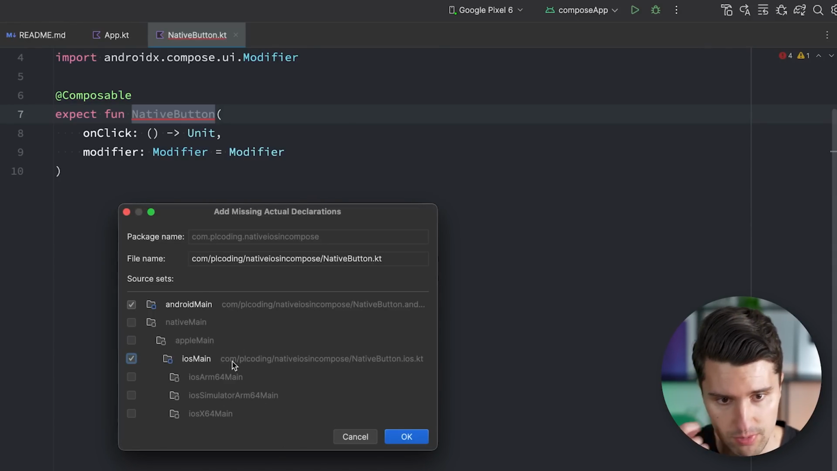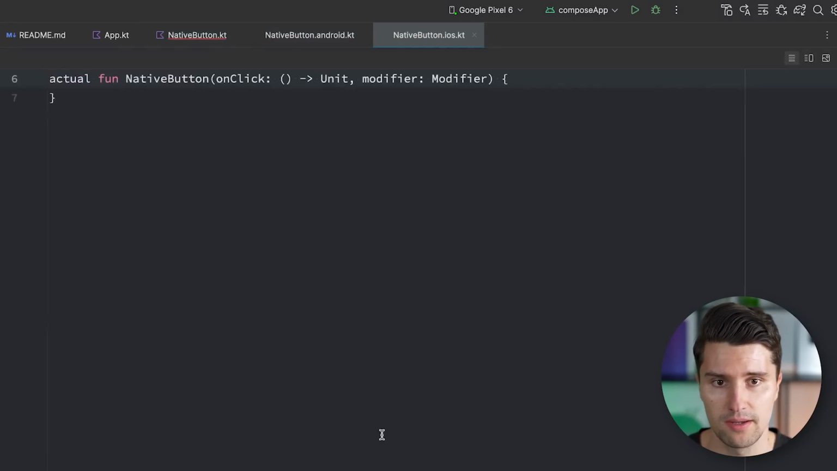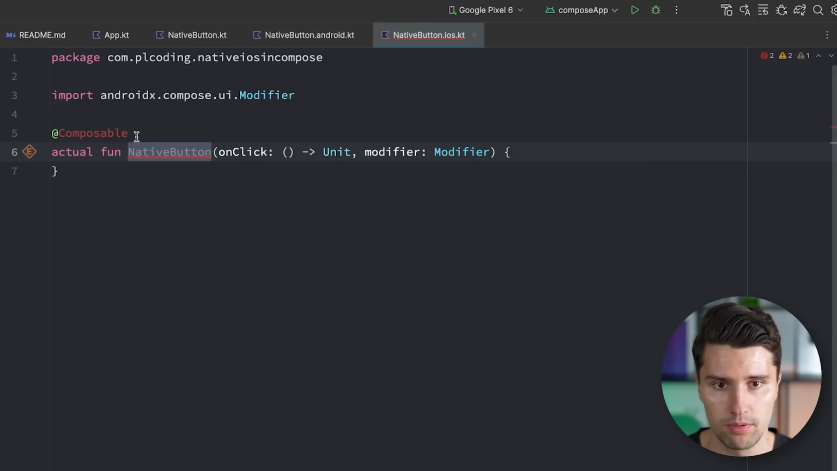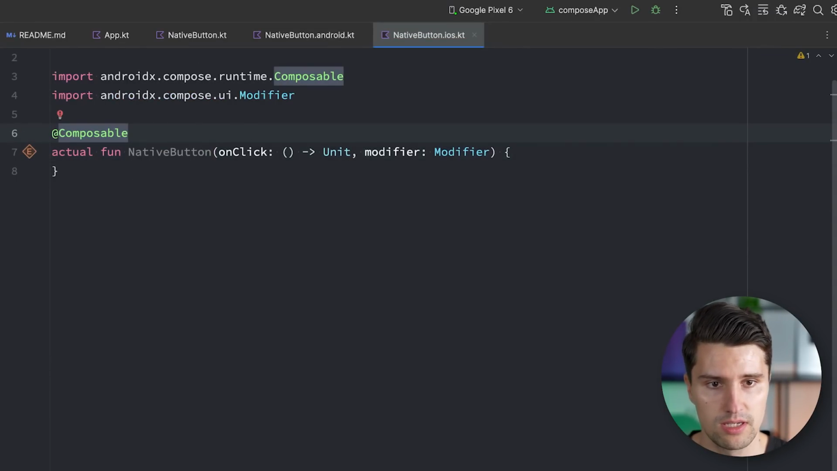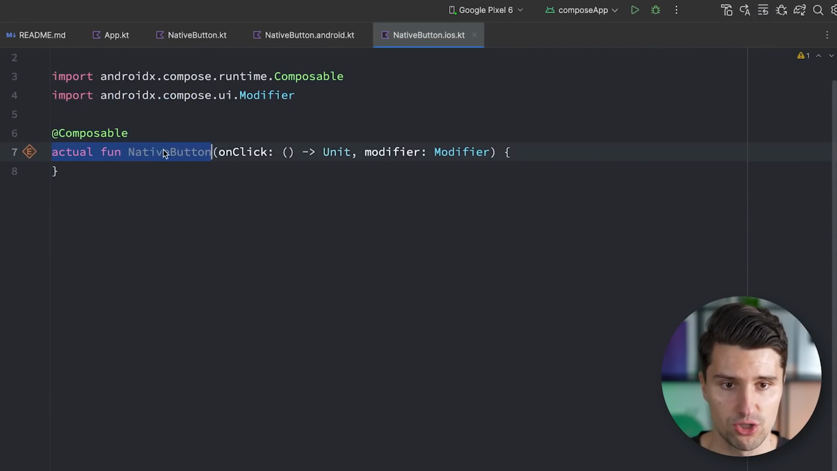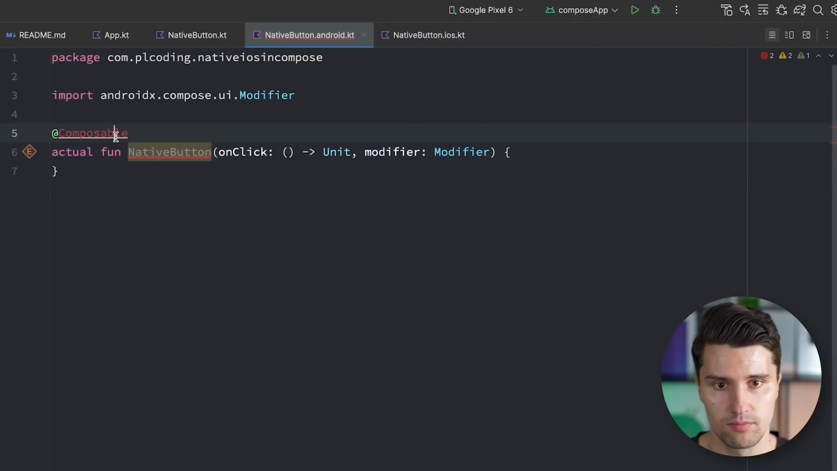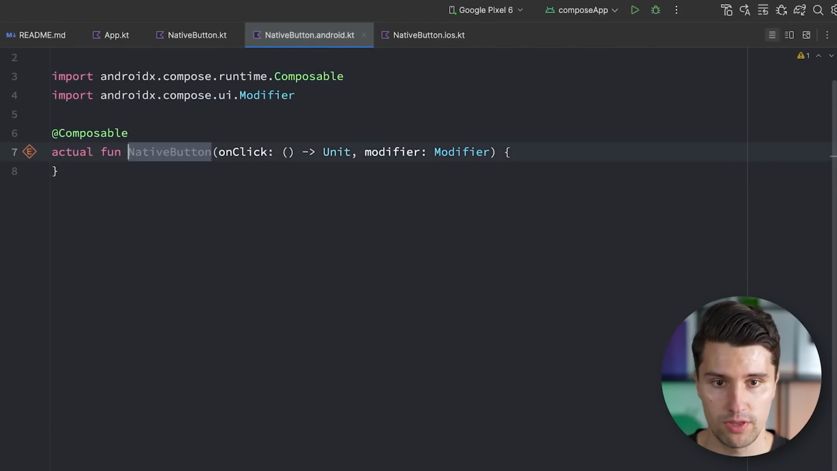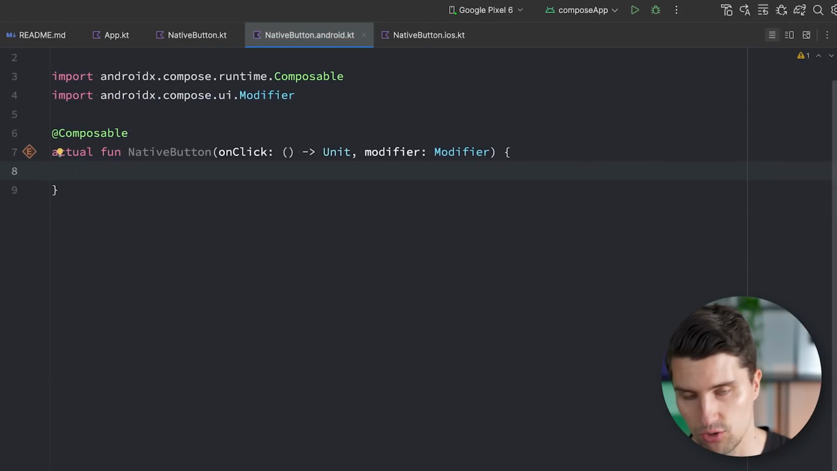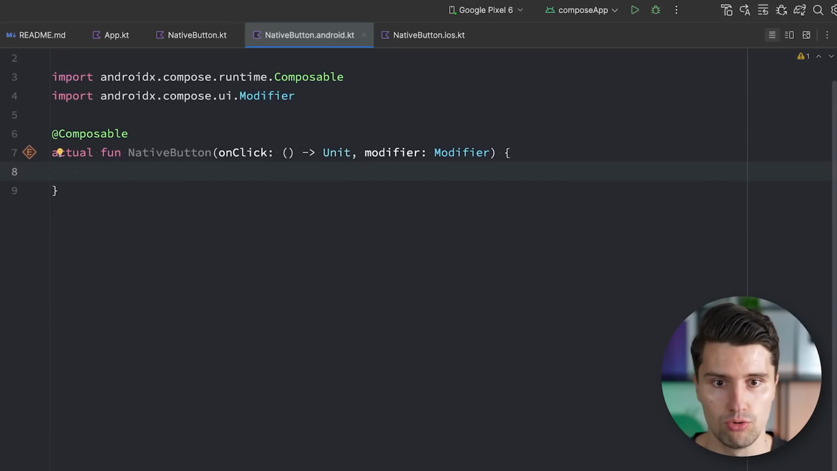But this way, let's just share it between Android and iOS, click OK, and then two more files will open up. Here we need to import the composable keyword, and this is now the actual declaration of this button, in this case for iOS. And here we have it for Android. Also import composable. For the Android side of things, that's of course pretty easy because here we just have access to the normal Compose framework.